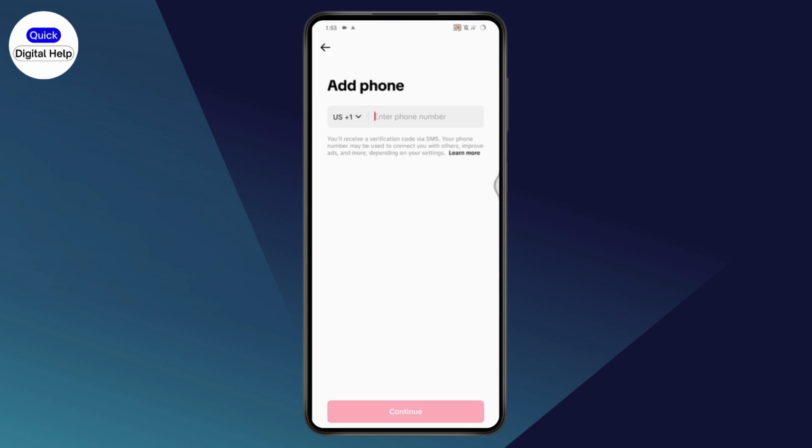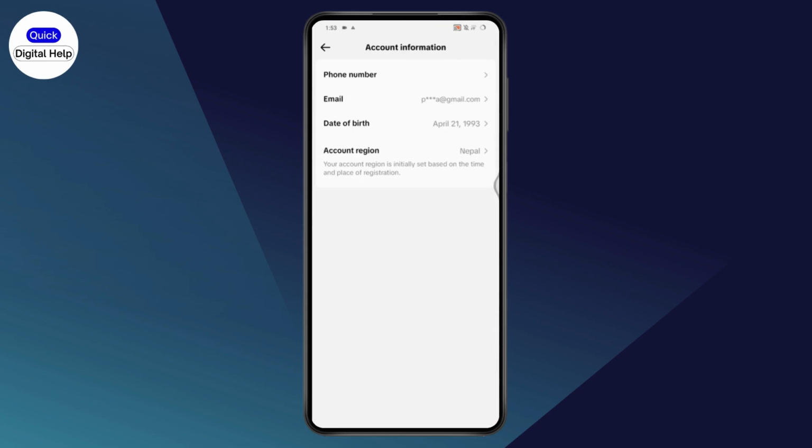After tapping on unlink phone, you'll receive some code. You'll not be able to use your phone number to log in from the next time, or you'll not be able to use the phone number to reset your password. All of the contacts that you've allowed on TikTok will be removed. So if you want to unlink, you'll be able to unlink by tapping on unlink phone number and follow the steps.